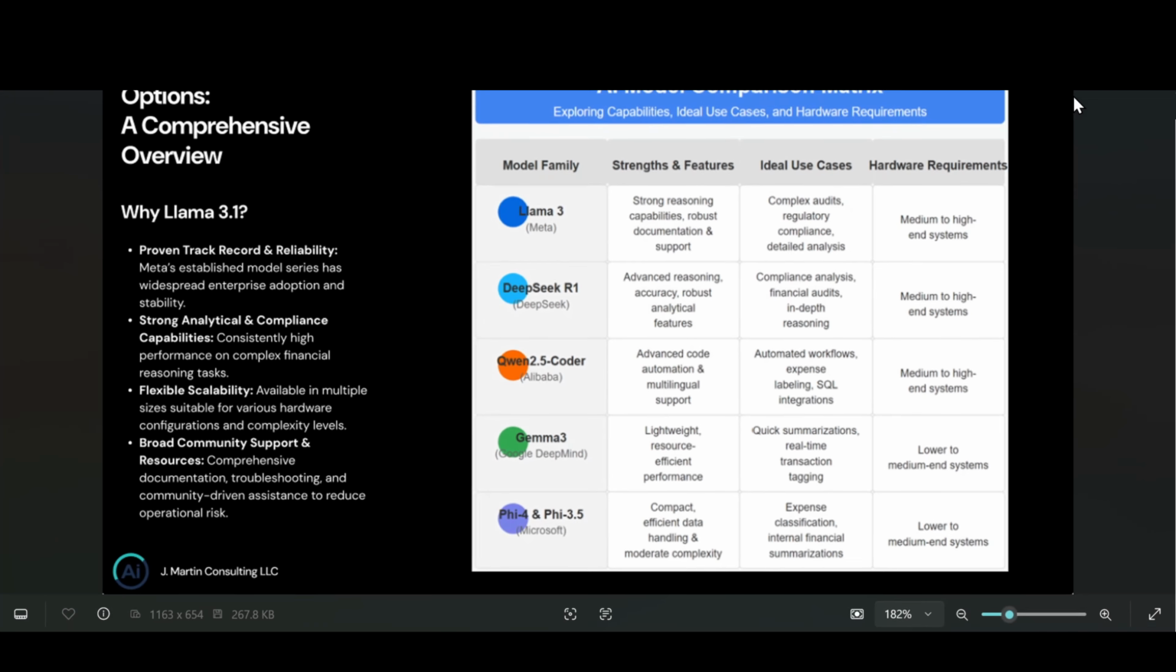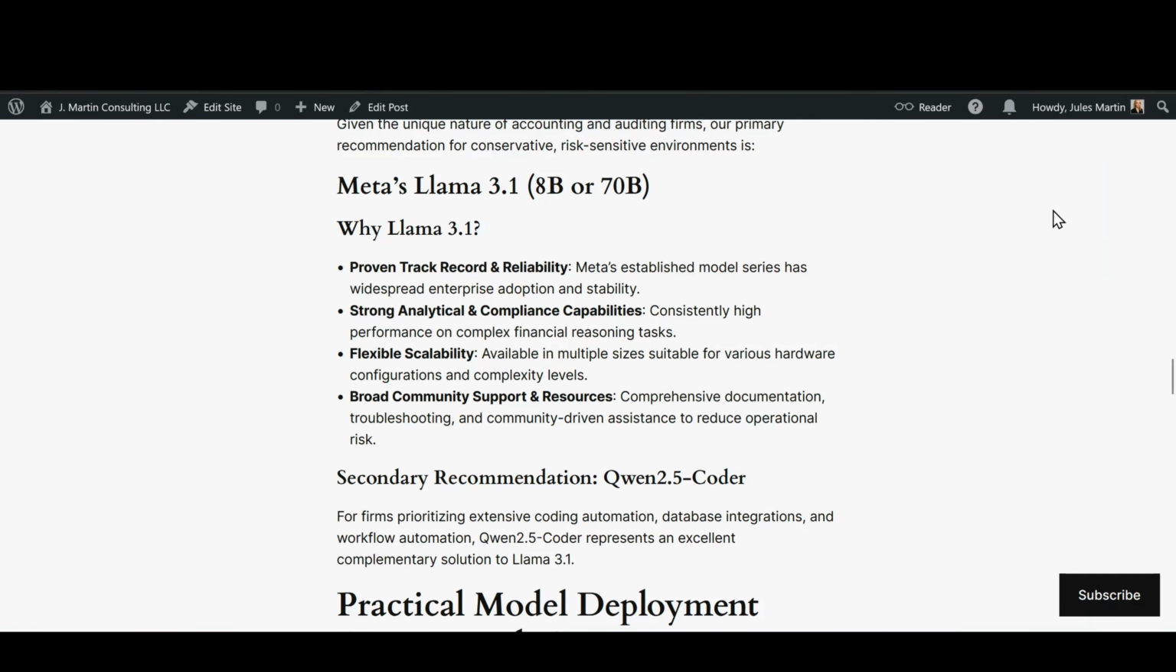All right, let's pull up the matrix. So we're evaluating Llama 3.1 against DeepSeek, Qwen 2.5, Gemma 3. We see why Llama 3.1: proven track record and reliability, strong analytical and compliance, flexible scalability, broad community support and resources. So it's an ideal use case, has a lot of strengths when it comes to accounting and audit capabilities.